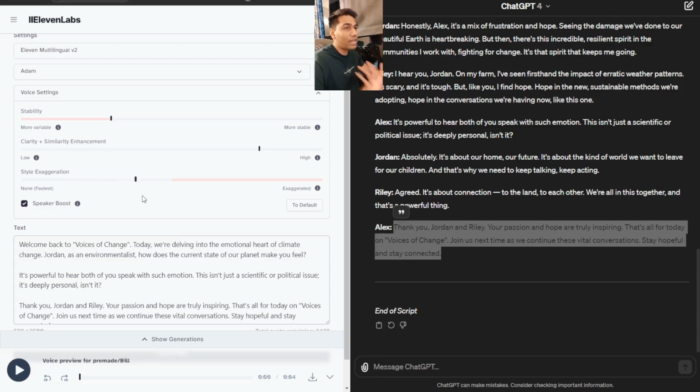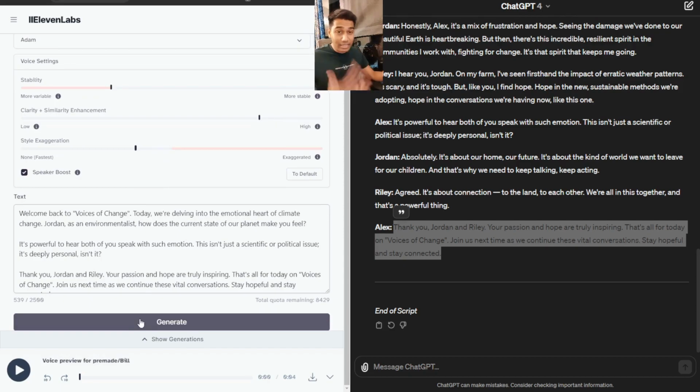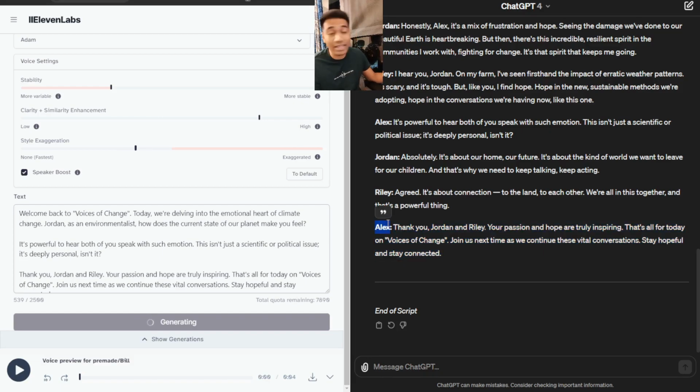If you want, we can just test it out with this one. Okay, let's click generate, and you can actually start seeing the voice being generated. It's going to read the text in the voice that we have selected. That's Adam's voice for Alex as our character. And we'll just see how the generation goes.